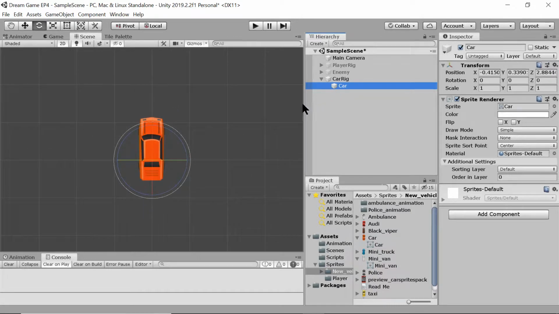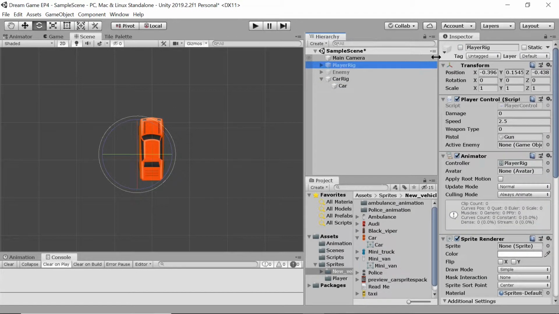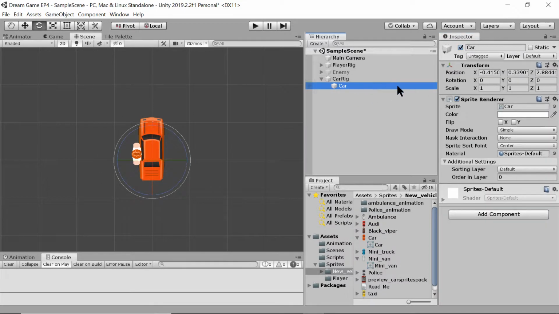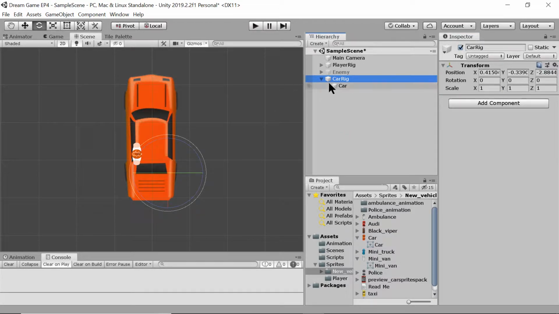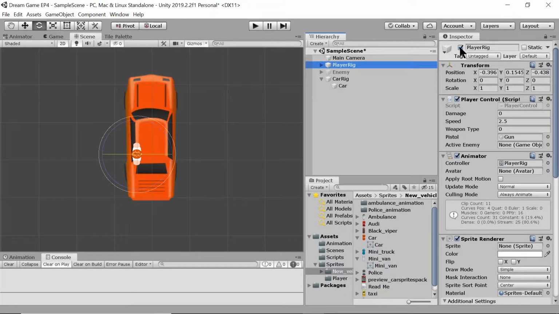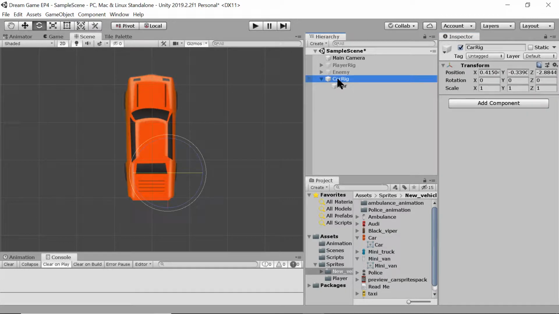Now that looks pretty small. Let me get our player out. Oh yeah. So let's go to this car. Change its scale to 2. It's much better. Alright. Say bye to him for now. We'll focus on the car.